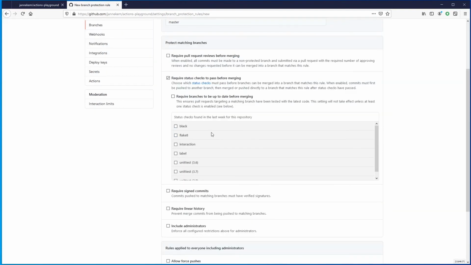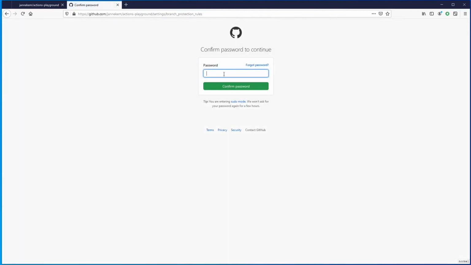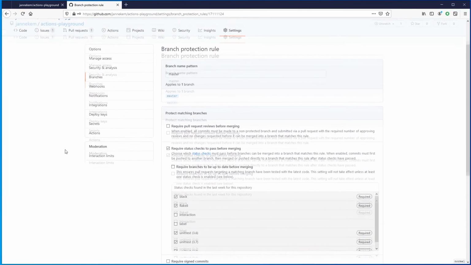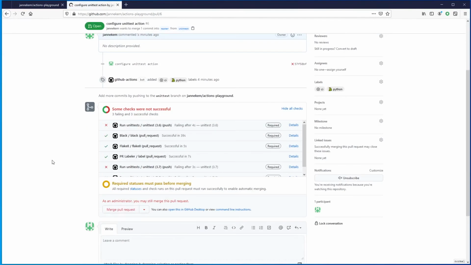Here you can choose which checks should pass before a pull request can be merged. So from this list, we want to have the black check for the code style, flake8 for linting, and then the unit test actions. Notice that we don't want to have the labeling or the first interaction actions selected here. Then click create and give your password. Now the branch protection rule is in place. Let's go back to the pull request. As you can see, this button has now changed color to red.